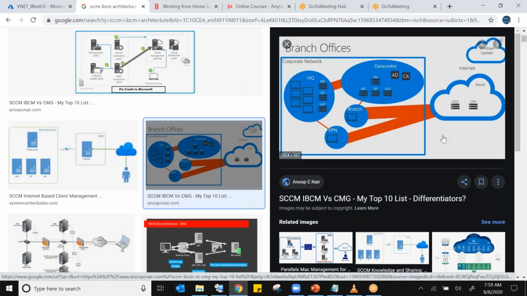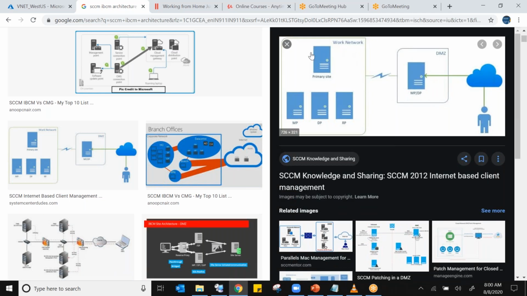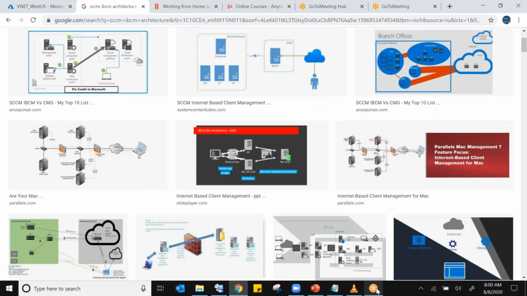So basically, this is also a very good example. As you see, the work network. It shows work network, which means all the computers will be talking to this primary site, management point and distribution point in the intranet. And those which are outside on the internet will be talking to the internet management point. So I hope you understood the concept, right, everyone?